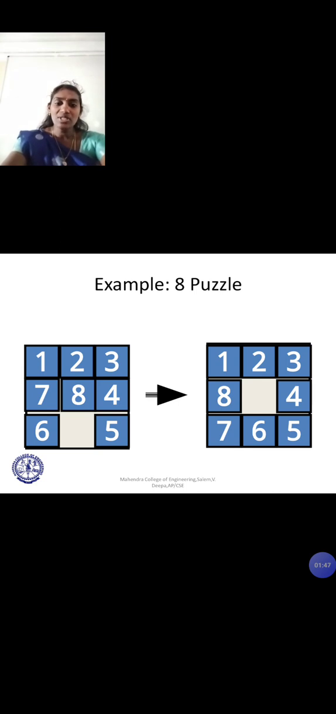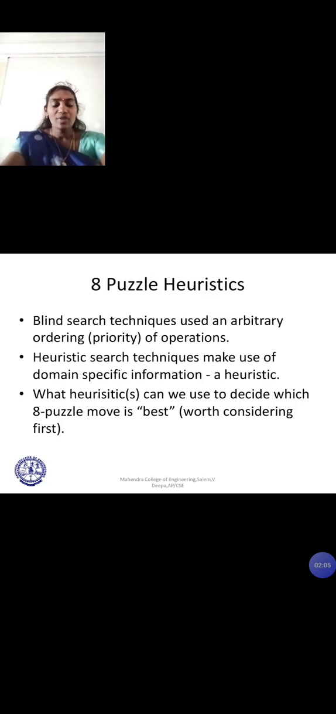Here we are arranging the numbers from 1 to 8. We have to arrange them horizontally from top to bottom or from right to left. We have to check the possibilities to arrange the numbers in each field. Each field has to be finalized with the numbers from 1 to 8. For that we are using the 8 puzzle heuristic. Blind search techniques use an arbitrary ordering priority of operations, which means we have to identify which number is to be placed in each box.